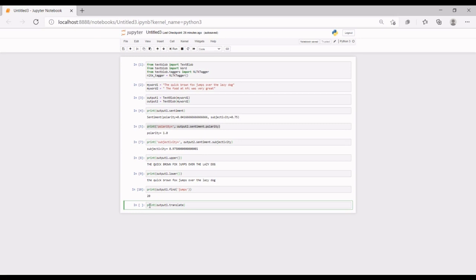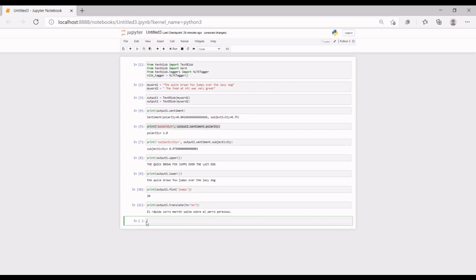Okay, so translate, then I'll bring a parenthesis, and then to equals, and then quotation marks, and I'll change it to ES. ES is supposed to translate it into Spanish. So let's run it and see the output. You can see it has translated the quick brown fox jumps over the lazy dog. It requires internet for the translation.